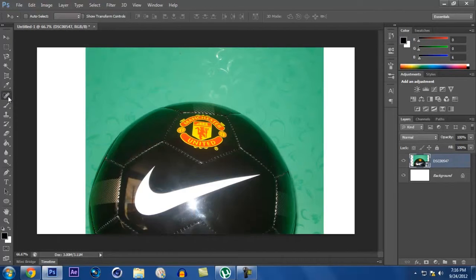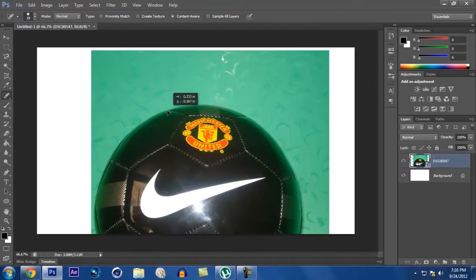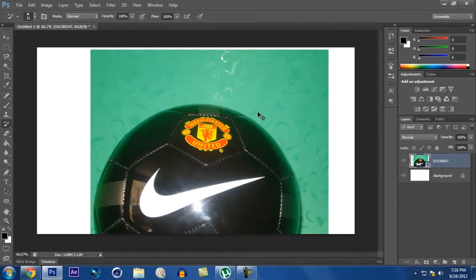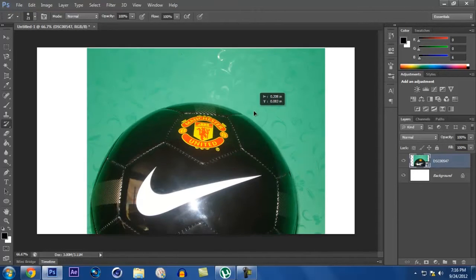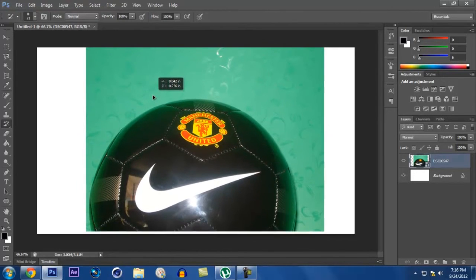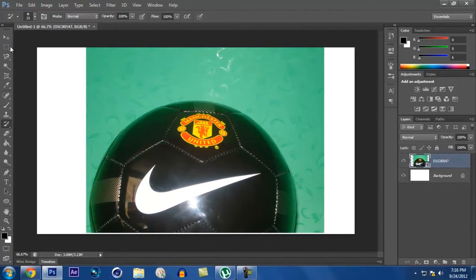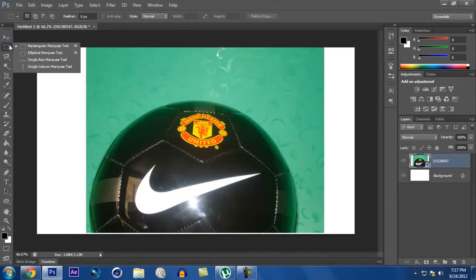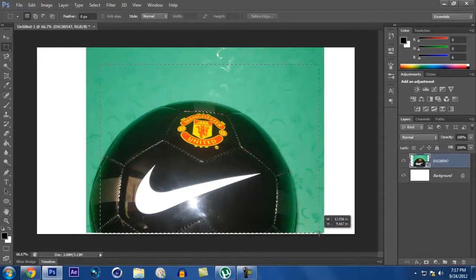This can also be used by pressing Control anywhere. Even if you have any other tool selected, when you press Control, you get your move tool. Then comes our marquee tool. The marquee tool is of 4 types: rectangular marquee, elliptical marquee, single row and single column. Rectangular, as per the name, is used to make selections in rectangular or square forms.